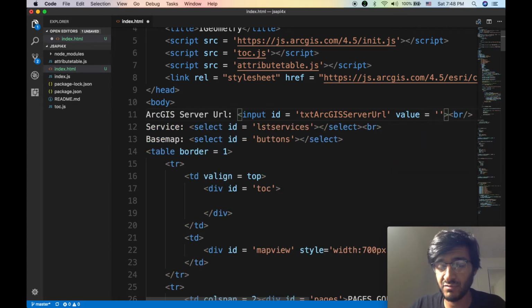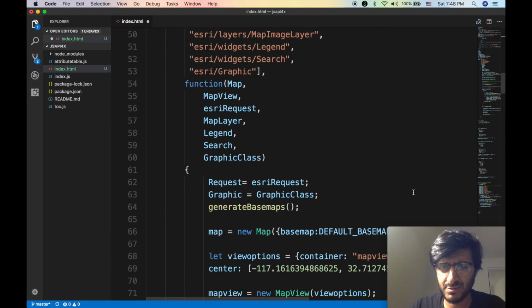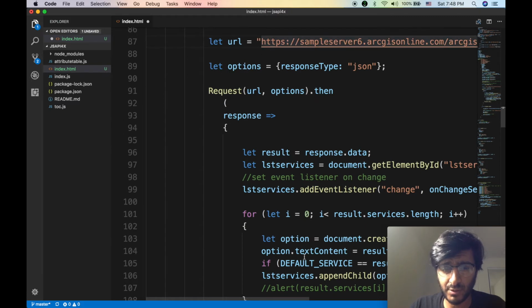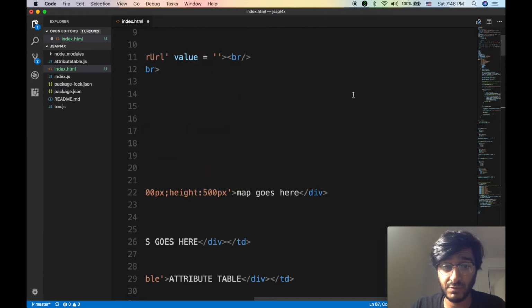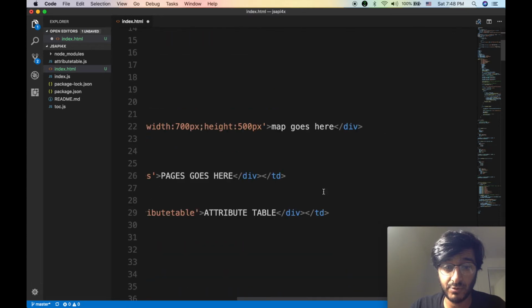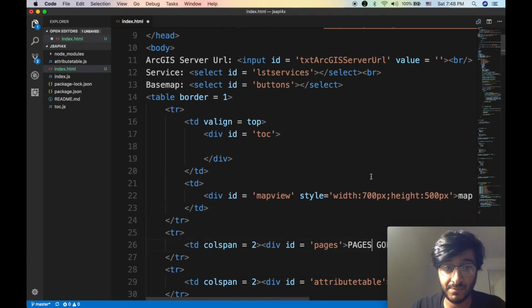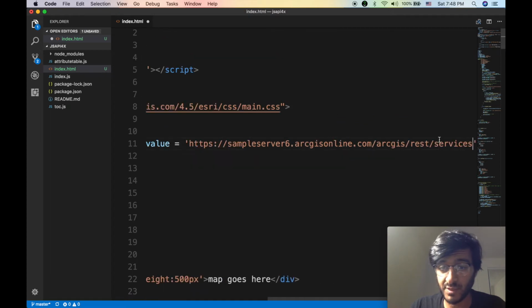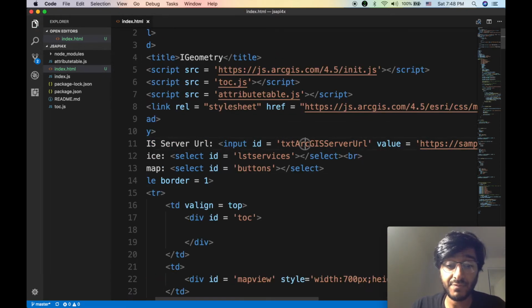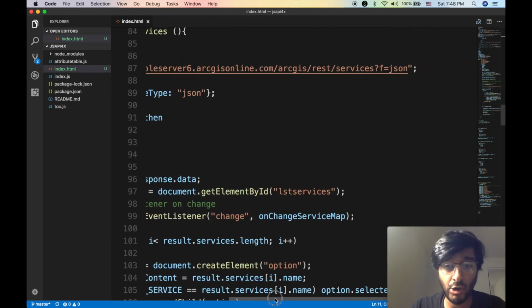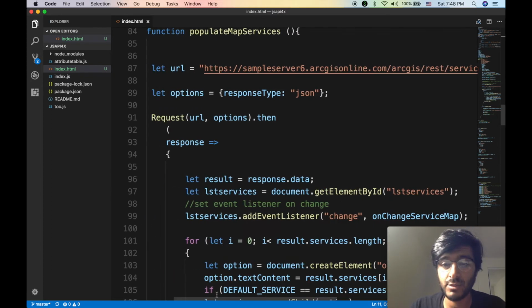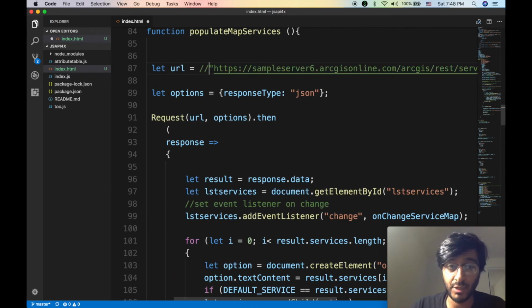Value. Let's put some default value here. I think that's it, right? Okay, now we're gonna copy that thing. I'm not gonna do the fjson, I'm just gonna give the URL. You guys will know why in a second. Where's my stuff? As a default, right? And now that's the raw base URL here.